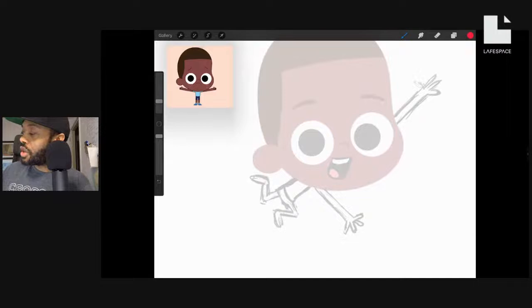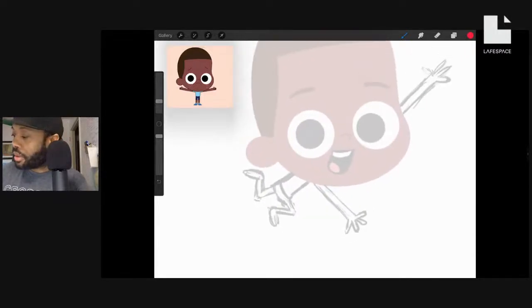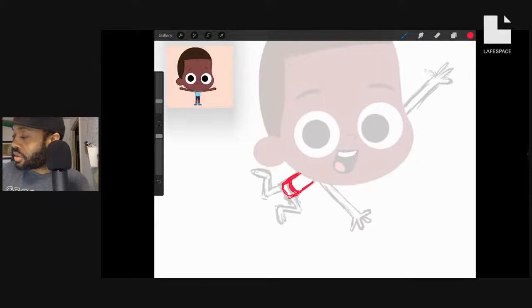I mean, in terms of his arms, I'll clean up his hands. Obviously, they look a little wonky, but I'll just come in here and just do my sketching over top. Try to figure out the proportions. And then also, I think his legs may be a little too long. So I'll just come in.